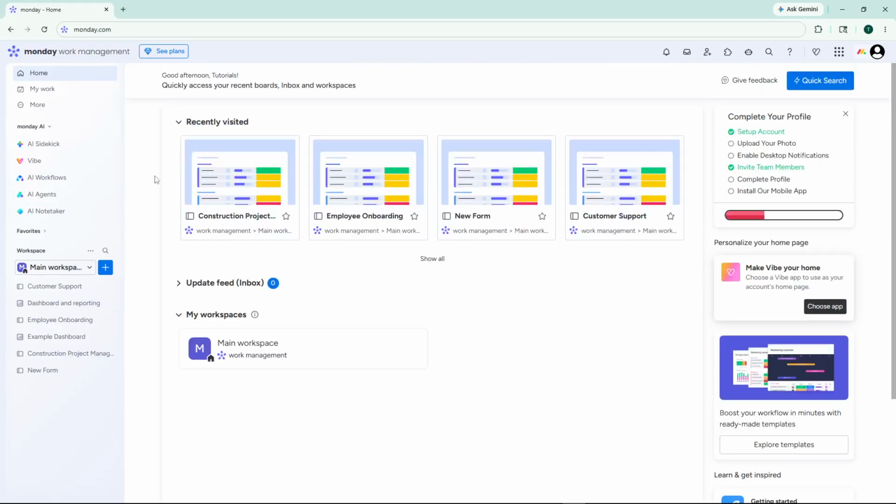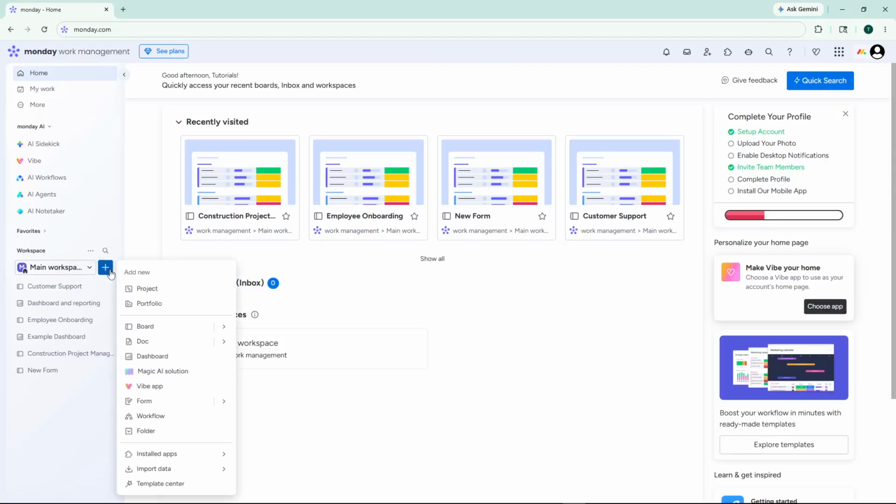Now, take a look at the left panel of your screen. You'll see the workspace section listed there. Right beside the workspace name, you'll notice a plus sign. Click on that plus sign to open up your options for creating new items. From the menu that appears, select Board. This is the foundation for organizing your schedule in Monday.com.